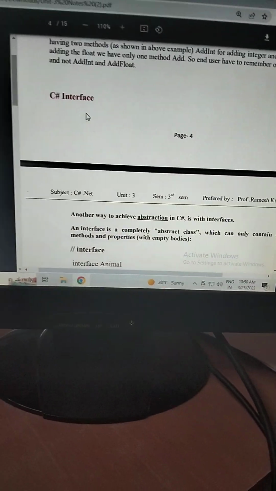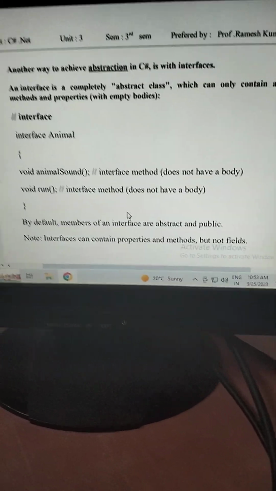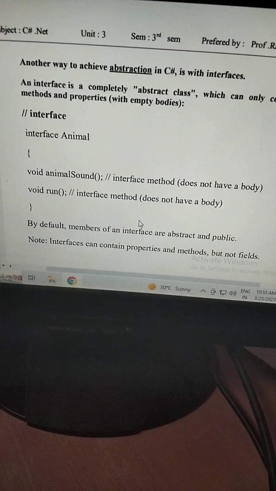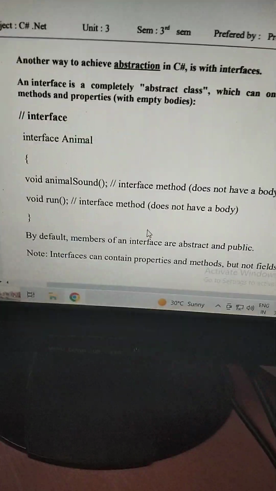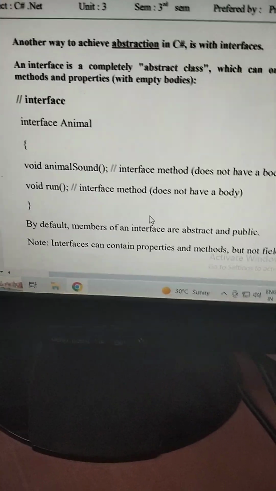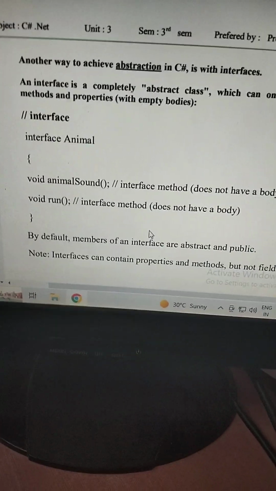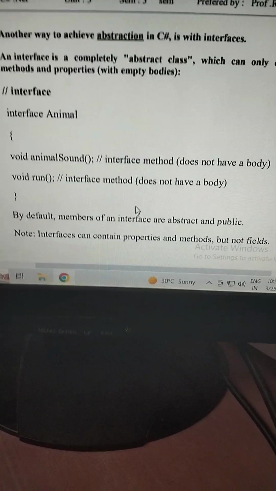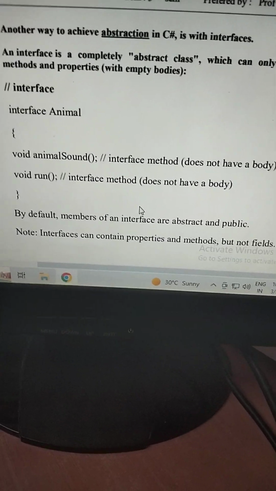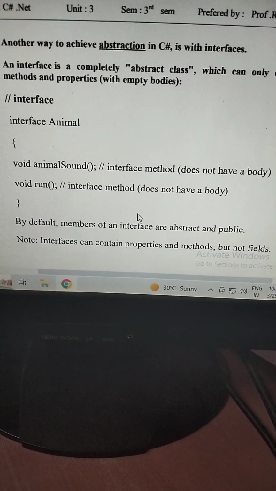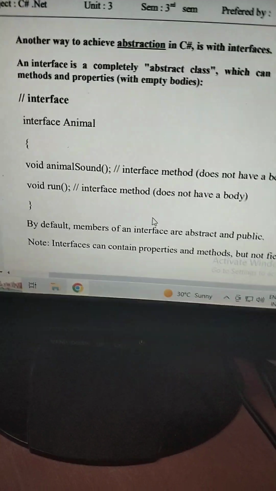Then interface, the C# interface. Okay students, next we will go to an important topic, the interfaces, which is also a very powerful feature in an object oriented programming language. What does interface mean? It is a completely abstract class. Abstract class means you cannot create an object for that class. You only declare the methods in an interface, and the body of the methods you have to implement in a class.